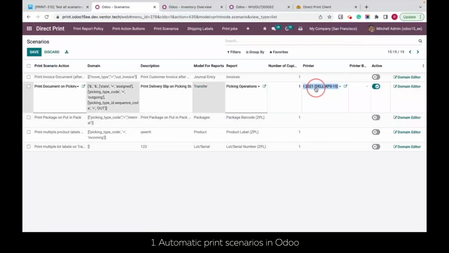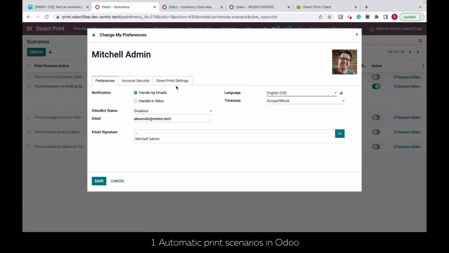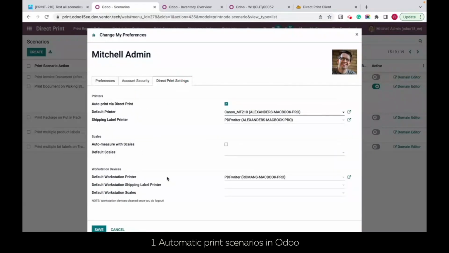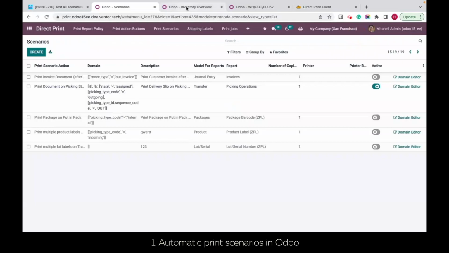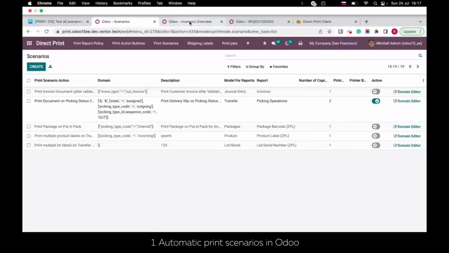That's nice. So now let's set the printer field empty. In this case, it should be using the default workstation printer or the default printer, because here we can see the printer in this field is higher by the sequence, so we should use PDF writer. And in this case, we can see the result. Let's set 2 copies and see.